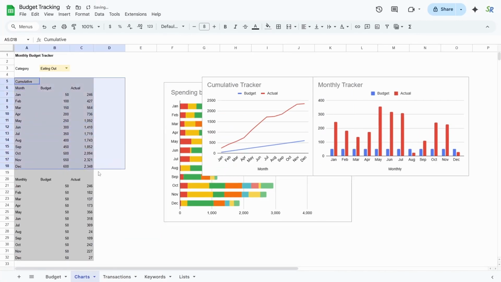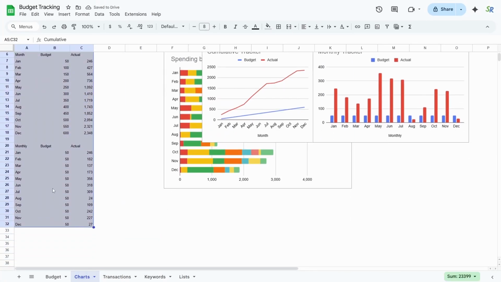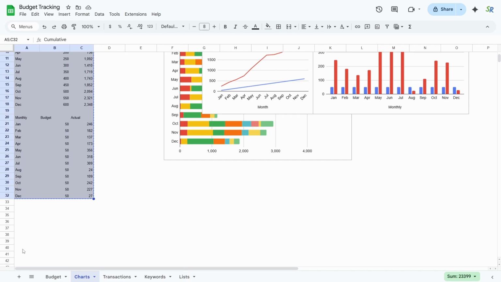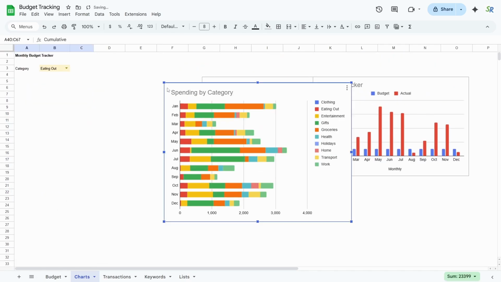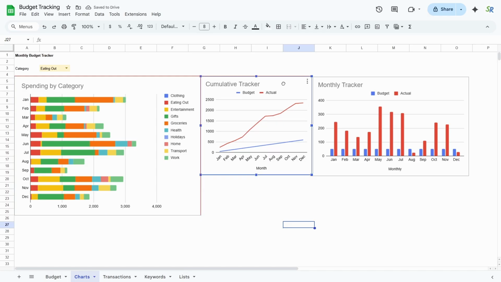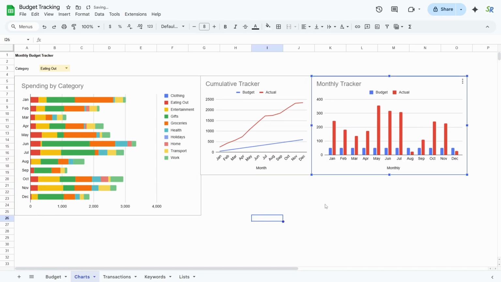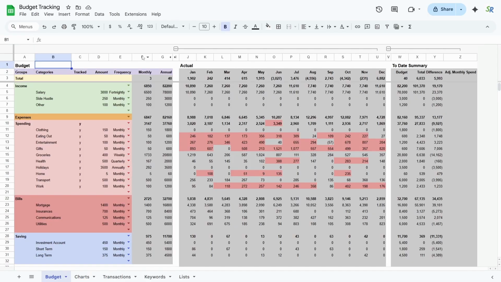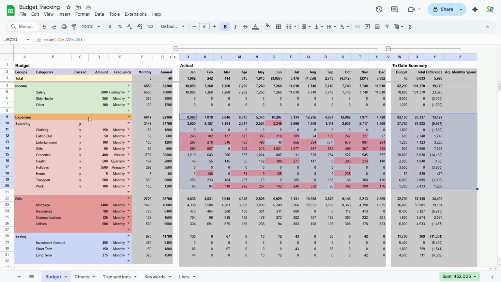All right. Something else you could do if you wanted to just get rid of this is just move it all down out of sight. And then you can just have some clean looking charts here. All right, that looks pretty good. So in the end, what we've got is our budget, our actuals, we can work out the difference over the year. We can track our spending or our variable expenses.